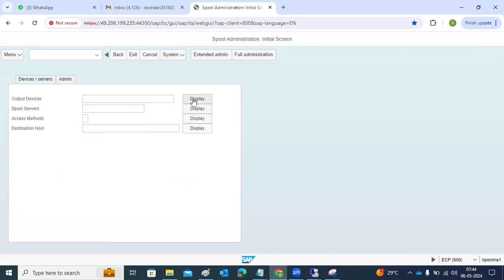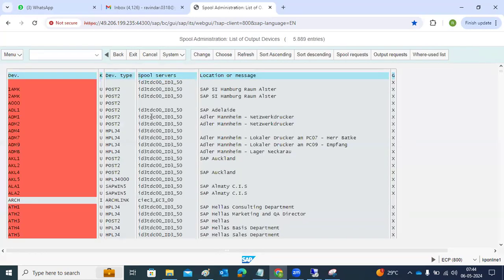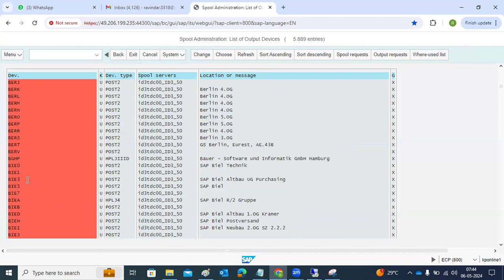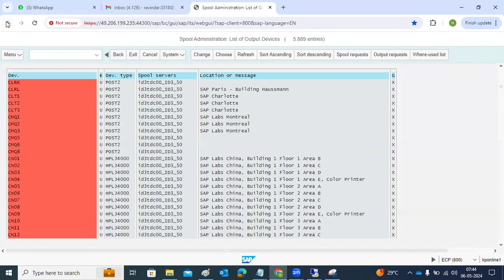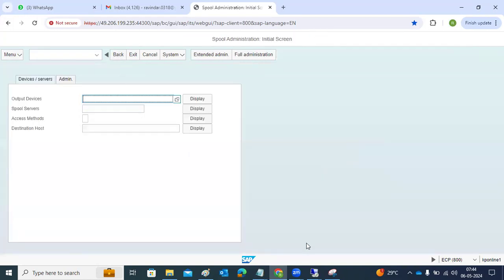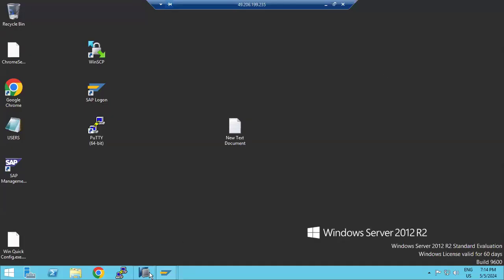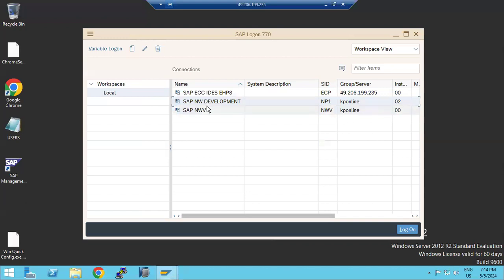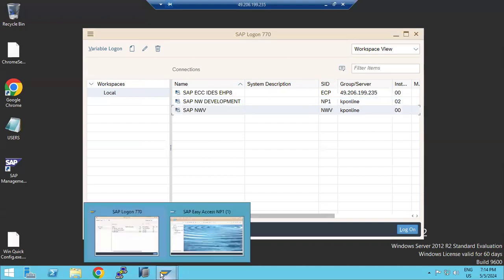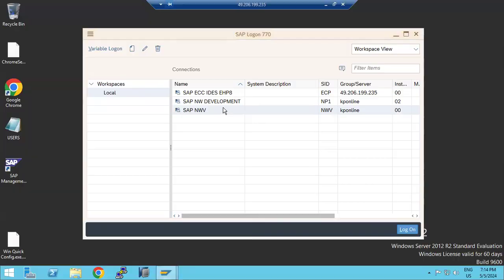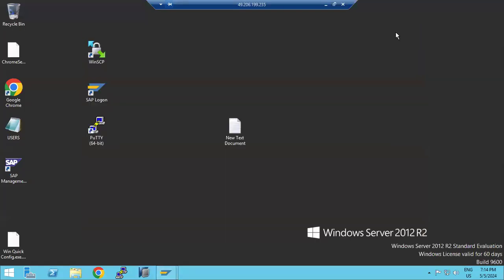Let me see whether there are any other printers available. If I go to the SPAD, there are a lot of printers here, right? You can also try to create more printers on your practice systems here, NP1, NWV. Try to practice creating and integrating the printers, then how to give the printout from SAP, then how to troubleshoot if there are any issues and where to check. At least that information you require.